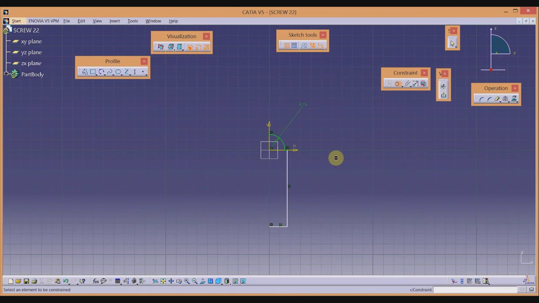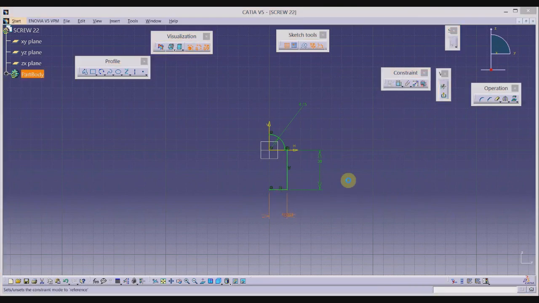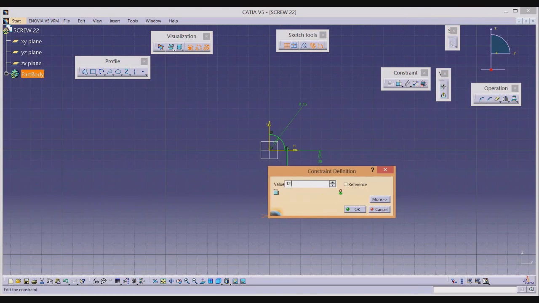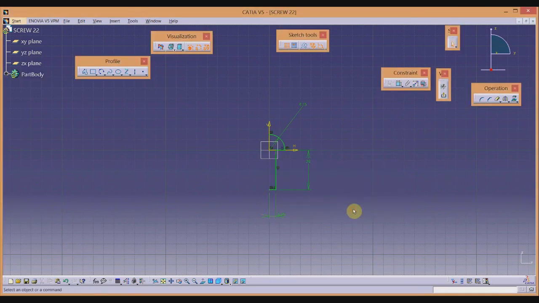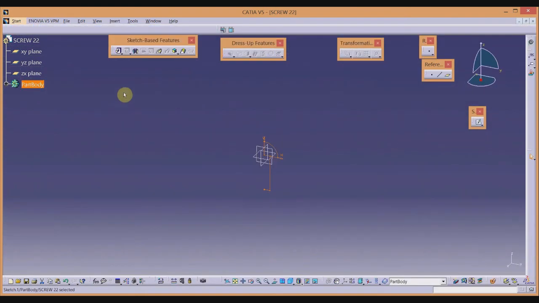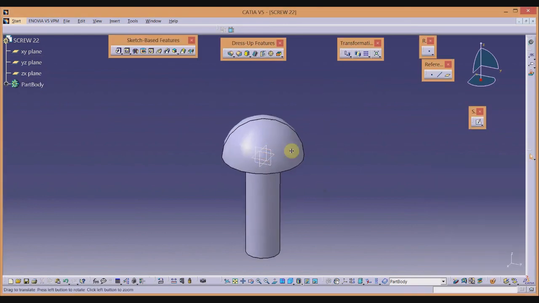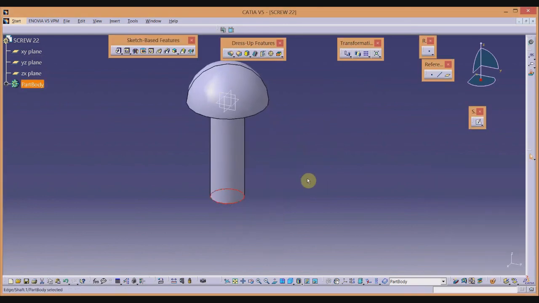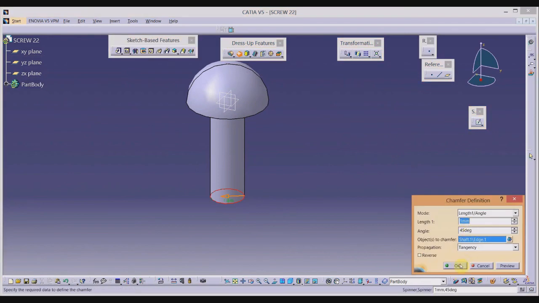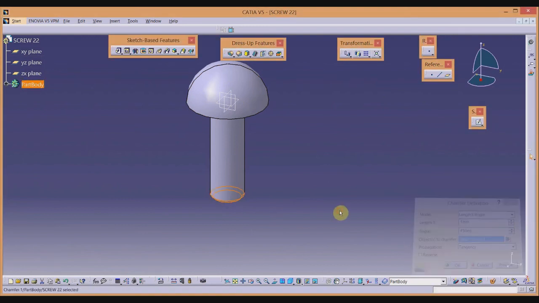Okay, this is 38, and now diameter is 12.5. That means radius should be 12.5 divided by 2. Now I am ready to apply the shaft command from sketch based features. Select this axis. Now I will chamfer the bottom edge using the chamfer command from dress up features. So enter the dimension as 1 by 45.